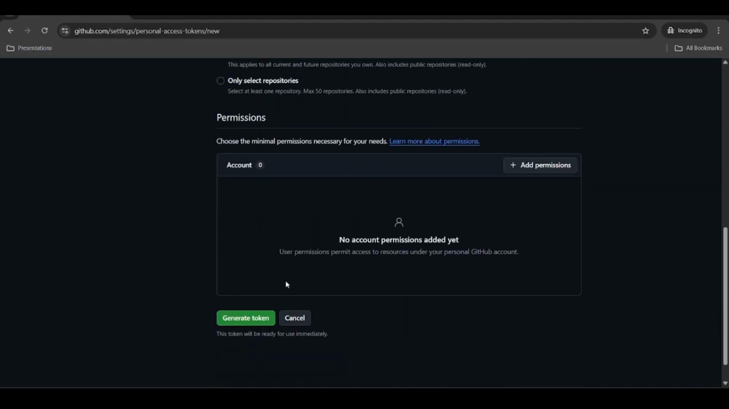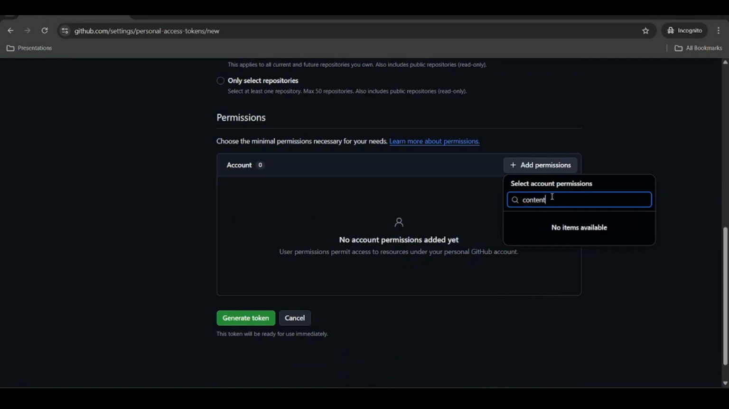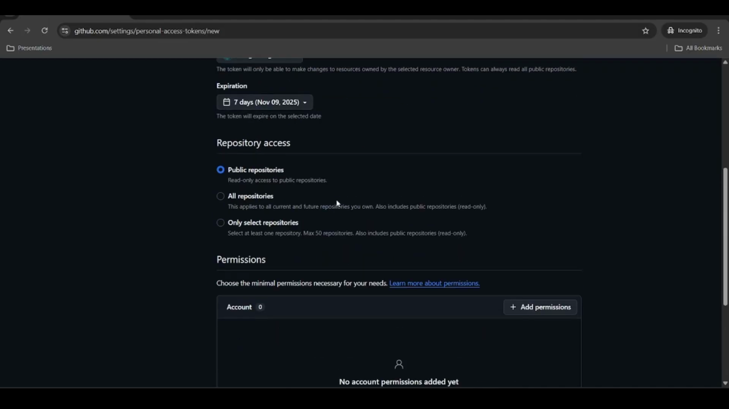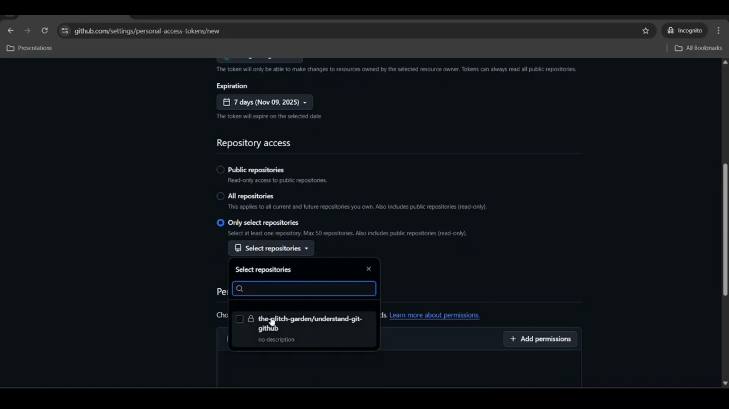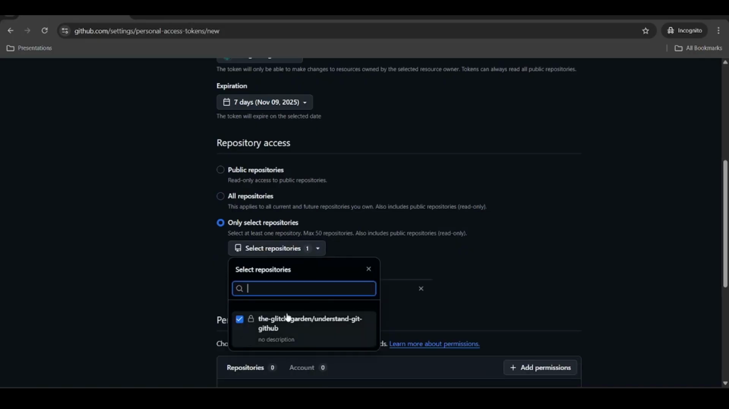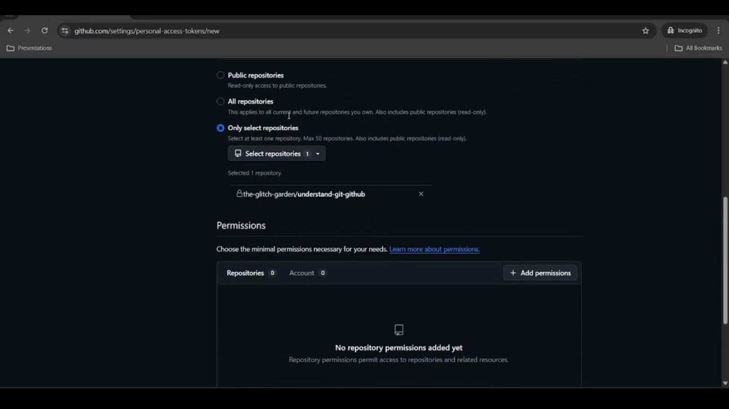Select at least, so okay, let's keep it public. Anyway, contents, okay, I need to type this again. What happened? Okay, I'm sorry, my bad. I need to select a repository here. So this is the repository that I want to select. Now it's cool.